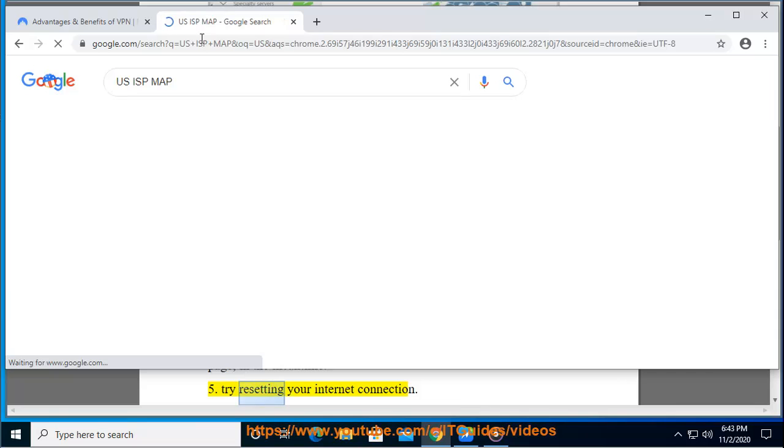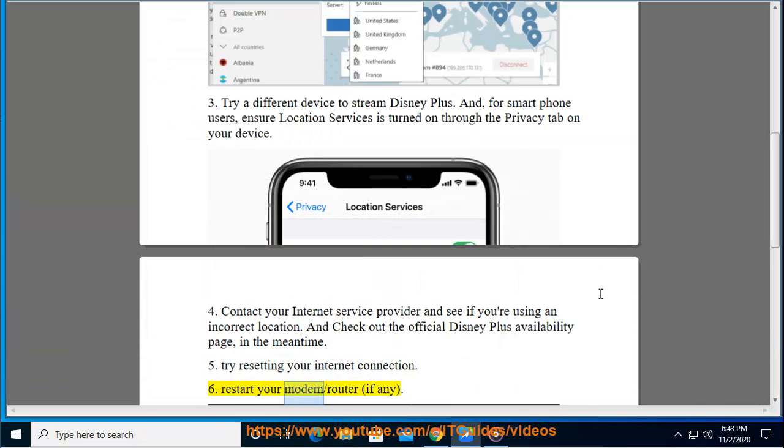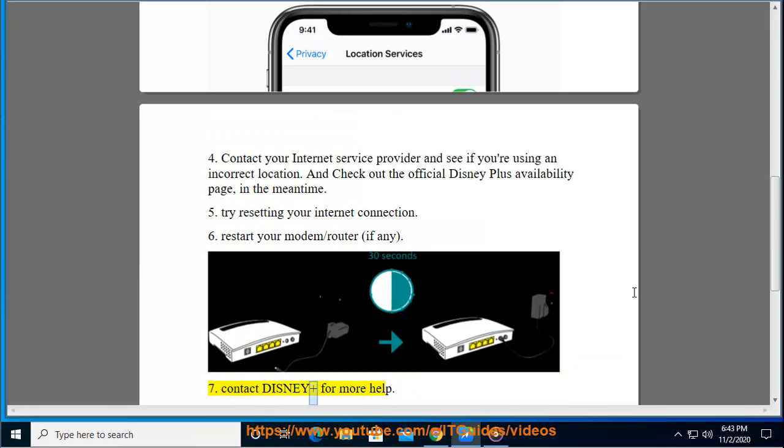5. Try resetting your internet connection. 6. Restart your modem/router, if any. 7. Contact Disney Plus for more help.